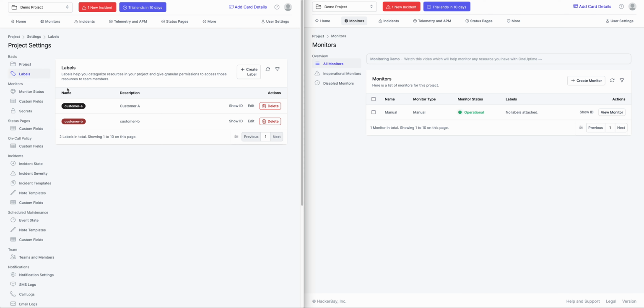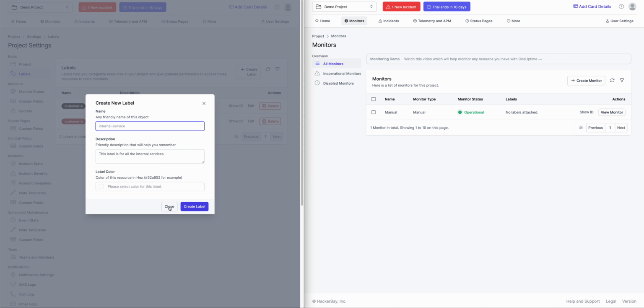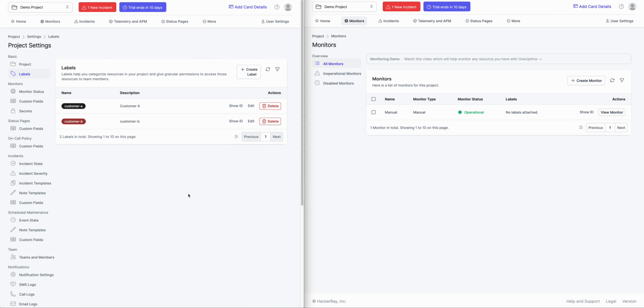The other thing I actually wanted to discuss is labels, and we'll come across labels in a bit. If I click on labels, I've created two labels for the customer: customer A and customer B. So we have these two labels in OneUptime so far, and you can create any number of labels that you desire.